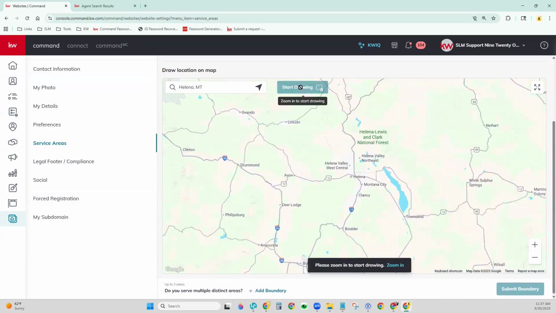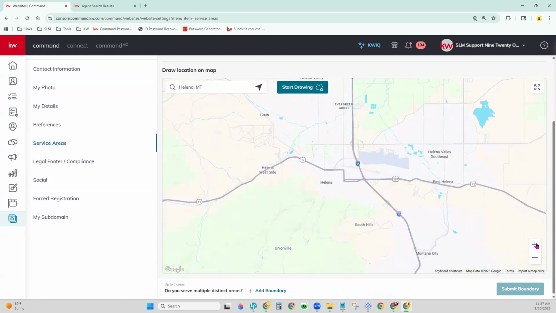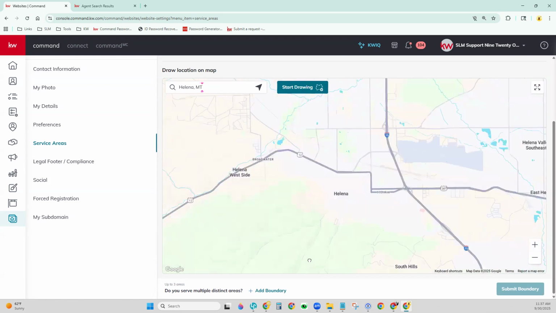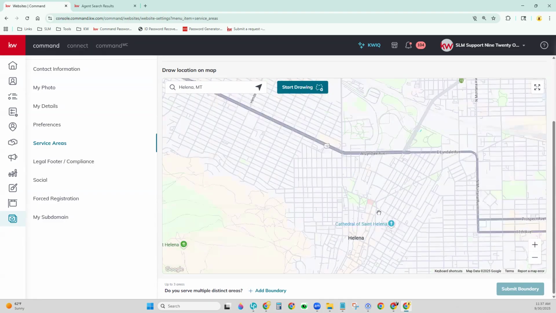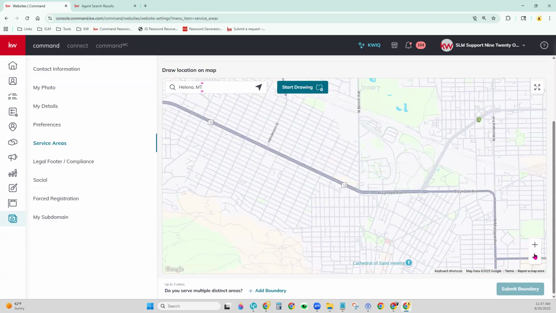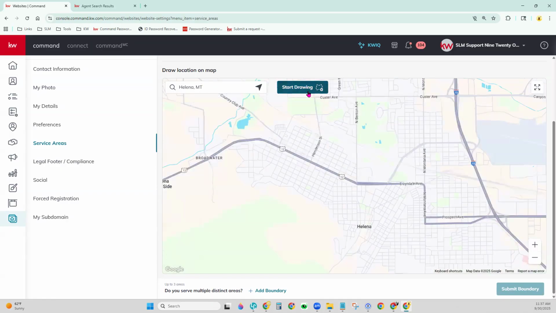And then you also have a draw option. So I'm zoomed out a little far. See how it's Xing it out? So we can zoom in to start drawing in a particular area. See if we can zoom in a little bit more and see some streets. There we go. Okay, so now I can start drawing an area.